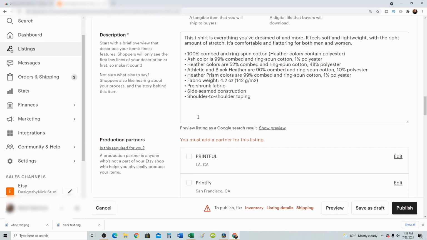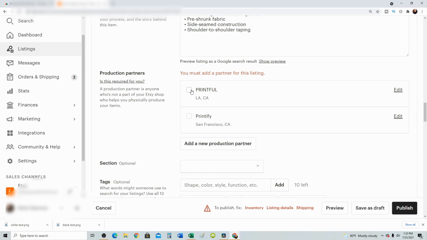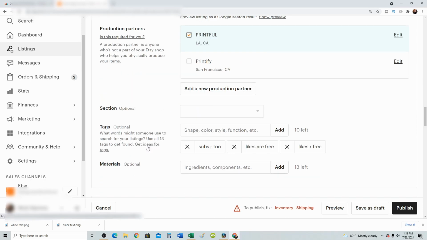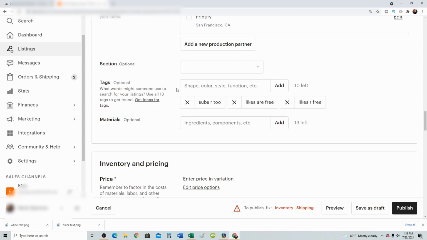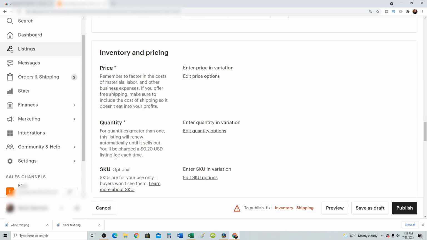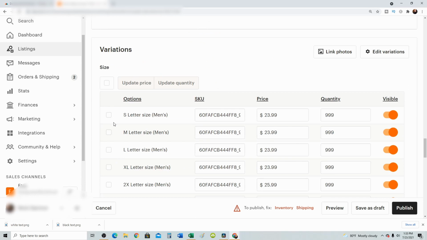This is your description. And you must add a Printful as your partner here since we're doing Printful. And then, obviously, your tags. I like to fill all of them out. So, you know, it'll be good. Those will be done for you already.